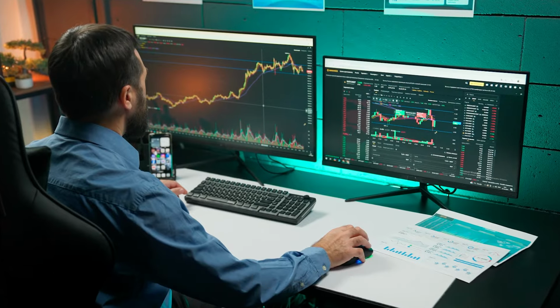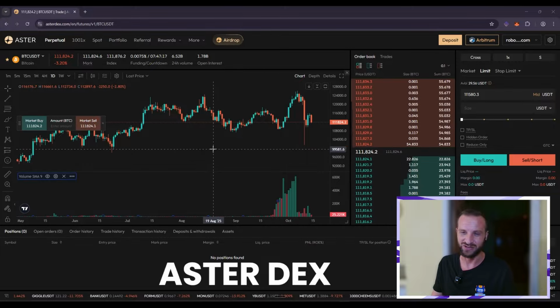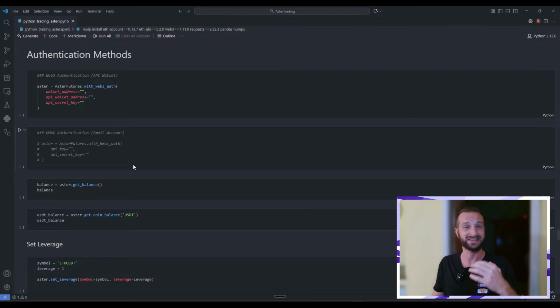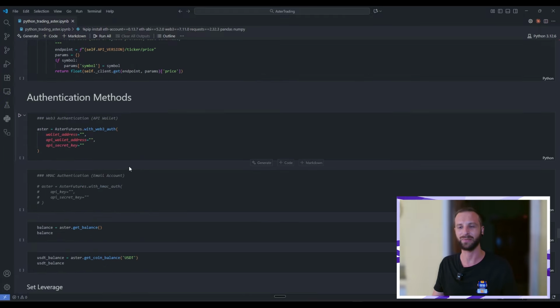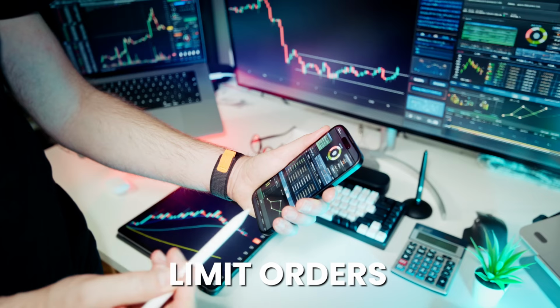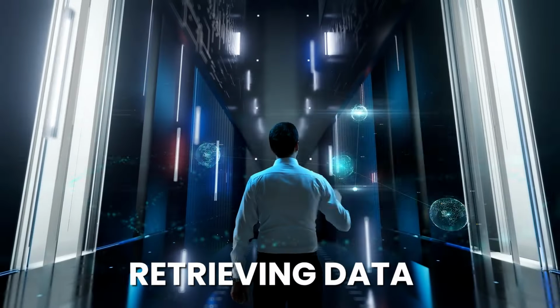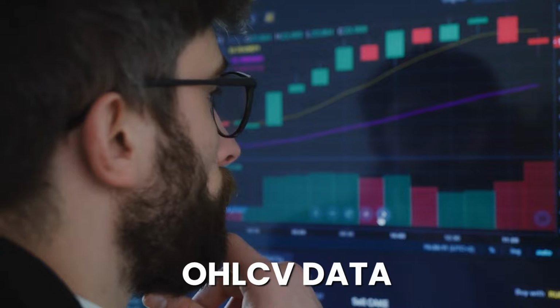So if you're looking into automating your trading, some form of automation, trading bots, or just placing your orders algorithmically with Python on the Aster decentralized exchange, you've come to the right place. I've been working and I've prepared this nice little library. I'll tell you about all of this, but basically with this, you can do basically all you want in algo trading. So placing your orders, market, TP, SL, limit, trailing stop losses, batching orders if you want several at the same time, retrieving data, live prices, OHLCV data.